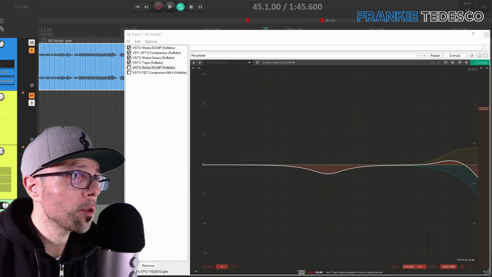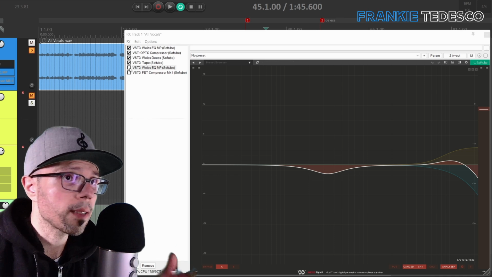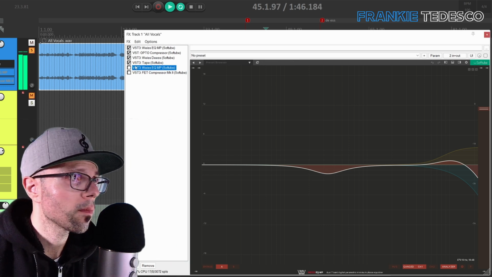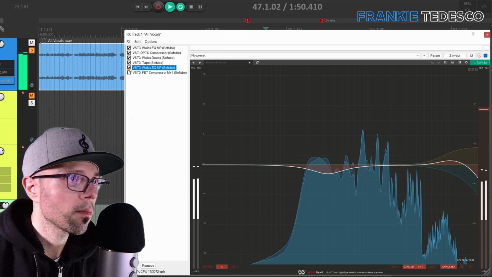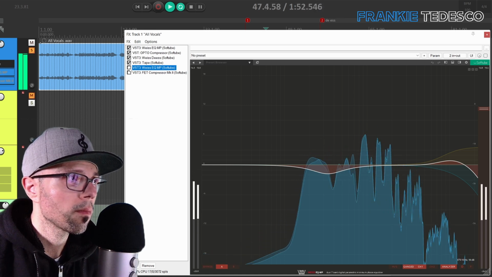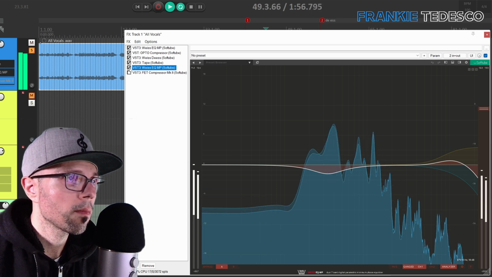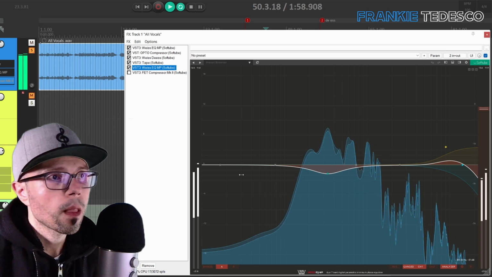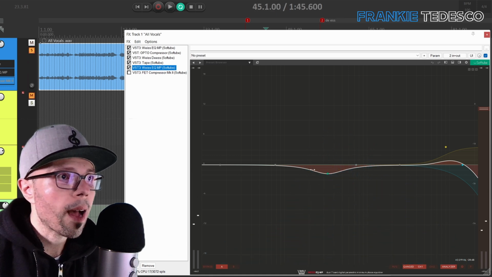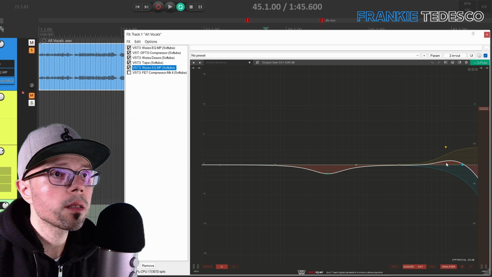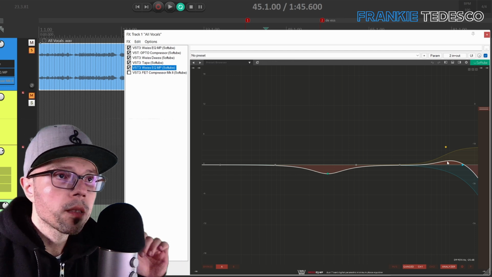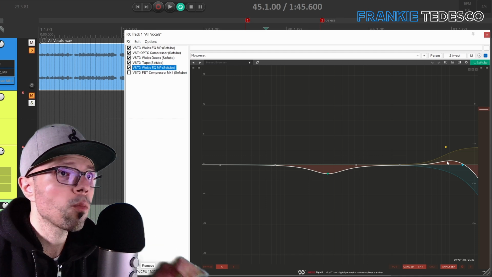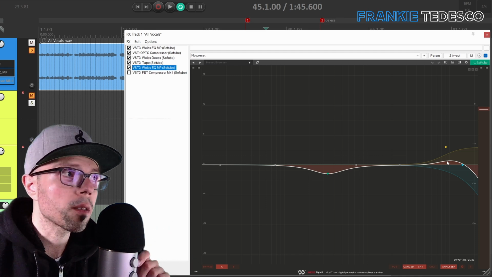Then we have another EQ. Here I just made some corrections. So I had just a bit of muddiness here, and I also wanted to shape a little bit, in a good way, the higher frequencies. Just small but very needed corrections.